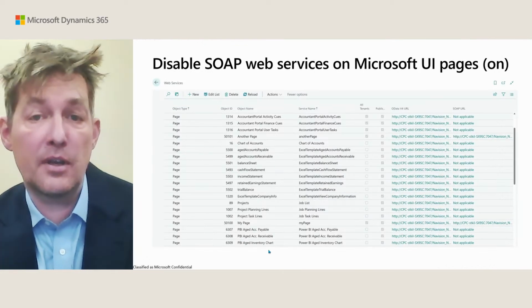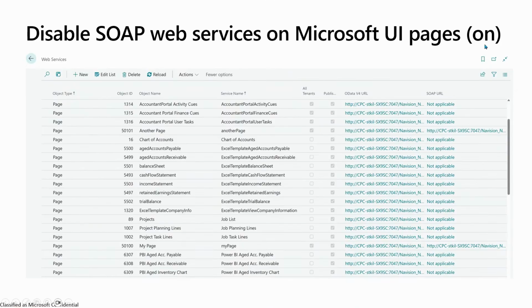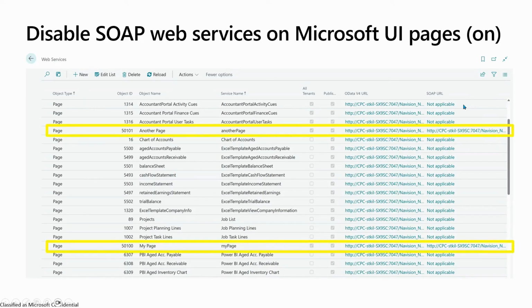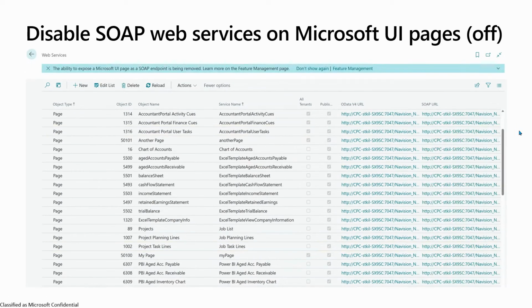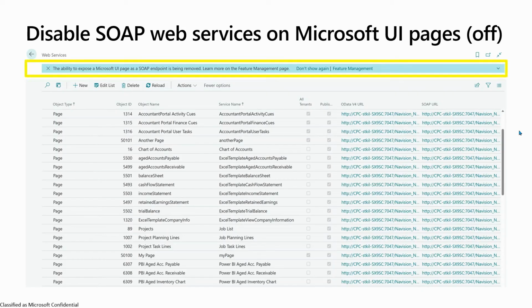Note that in a later release wave, this blocking will be enforced. This is how it looks in the UI on the web services page. If we have the feature switch on, you can see that the Microsoft-owned pages are now no longer available as SOAP URLs. But you can also see that any other page, in this example a per tenant extension, is still something you can expose as a SOAP endpoint. If you turn this off, which means you're back to the old behavior, you still get this notification that this will be removed, but you can still get to the SOAP URLs in case you need to be unblocked.